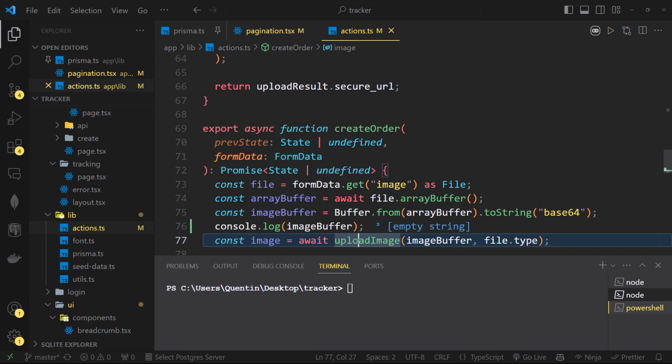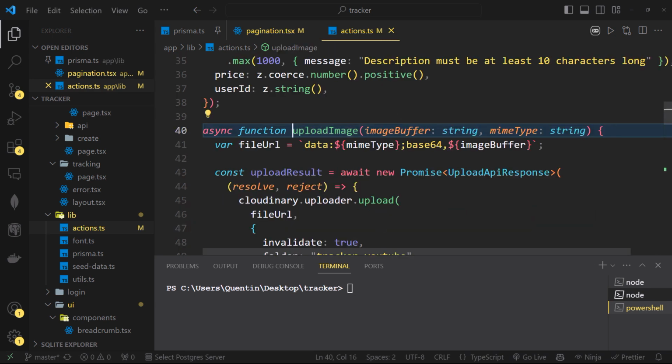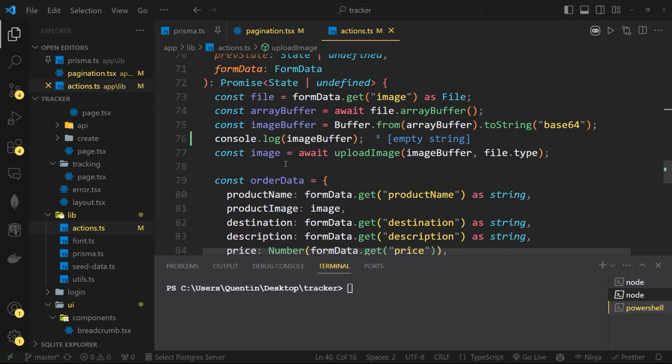And remember what our image upload is expecting here. It's an image buffer which is of type string here, but it's not getting that. So that's why it's throwing us that error. So we need to fix that issue. Yes, we need to fix it.